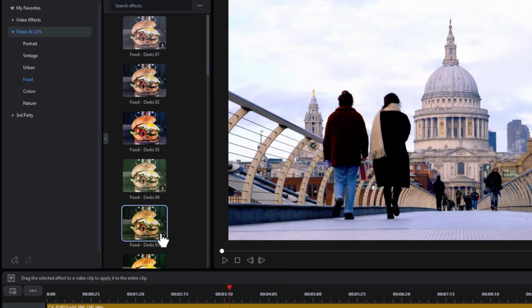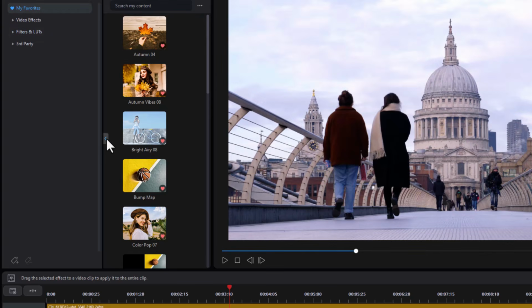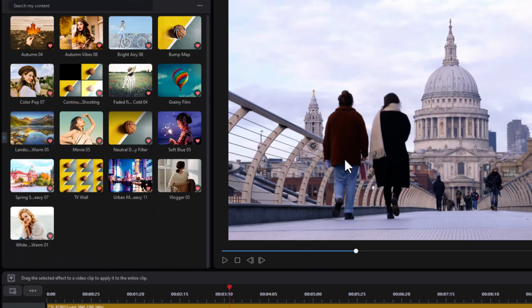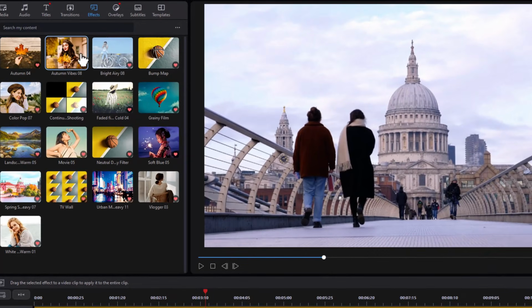So what I'd like to do for the next few moments is go through some of my favorites to show you a little bit about applying LUTs and changing the mood of your project. So I'm in filters and LUTs, but I'm going to click up to my favorites, and we'll widen this here. Now we have the scene. If we want it to be kind of a warm autumn scene, I've got a couple of options that I've picked in my favorites, Autumn 04 and Autumn Vibes 08. Let's see how they differ from one another.